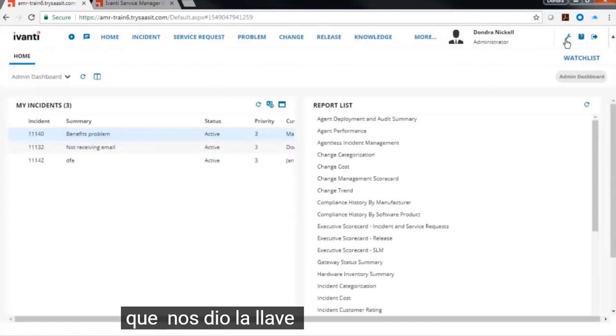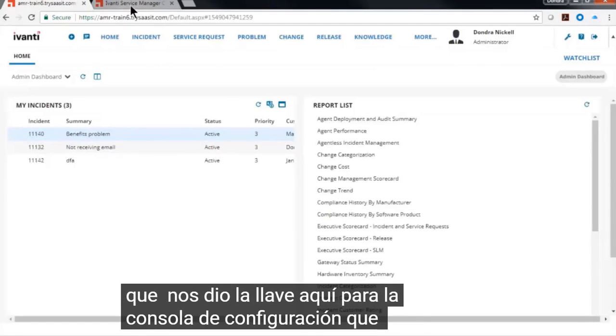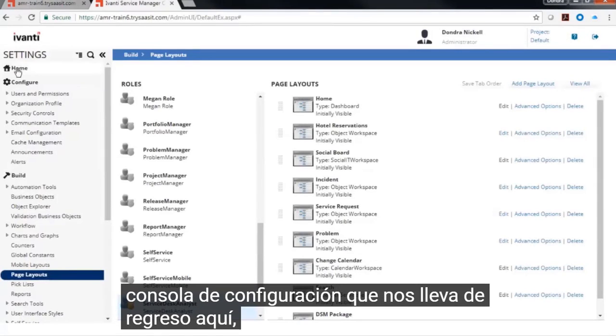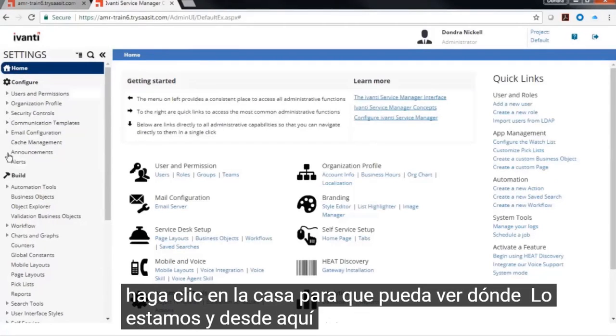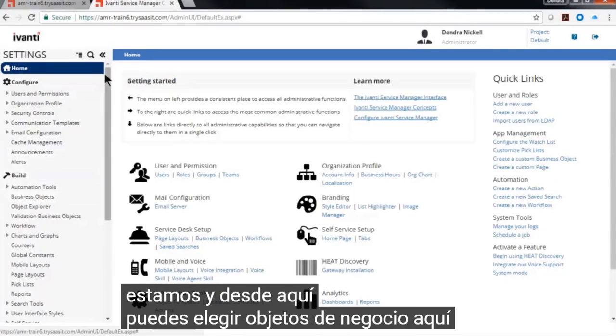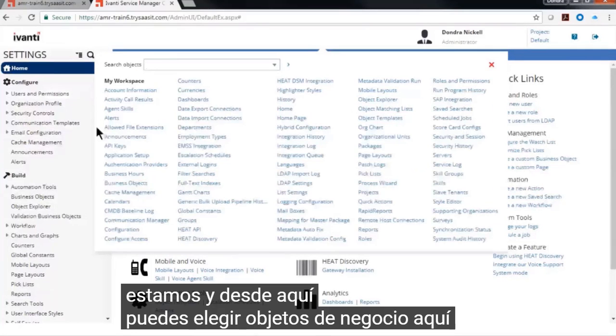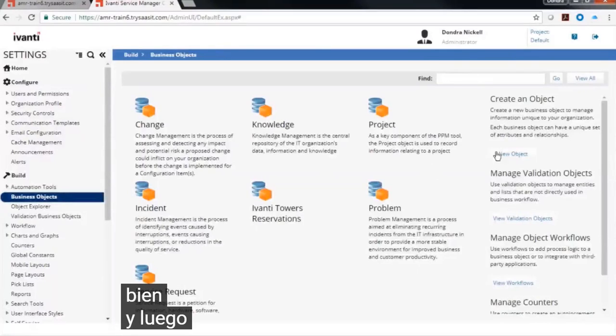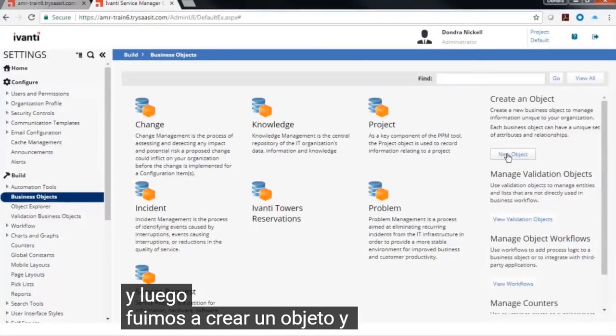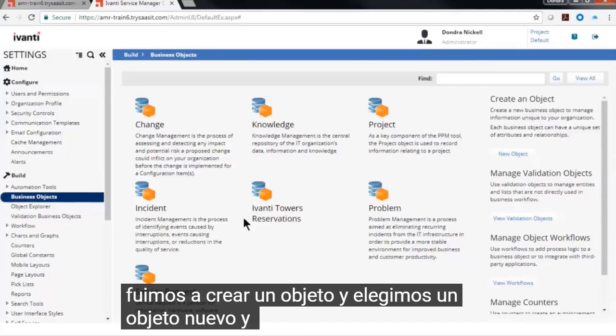That gave us the wrench here for the configuration console, which takes us back here. Click on the home so you can see where we are. And so from back here, you can choose business objects here or here. Okay. And then we went to create an object and we chose new object.